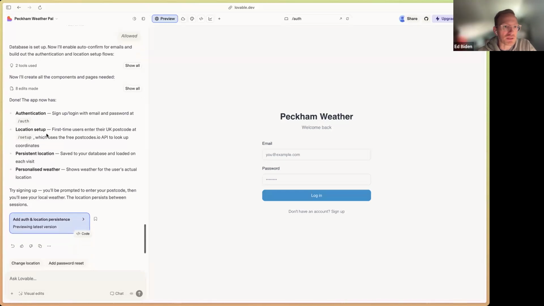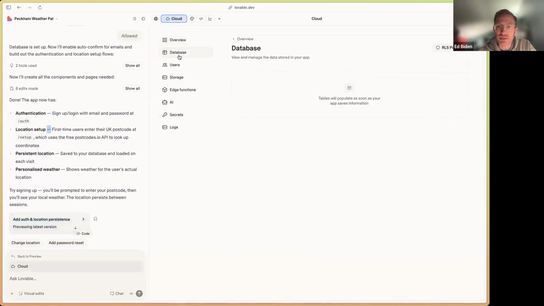Okay, let's see what it's built. The app now has authentication, location setup, persistent location, and let's just check the database. I'm still not seeing anything. Okay, where is the database?